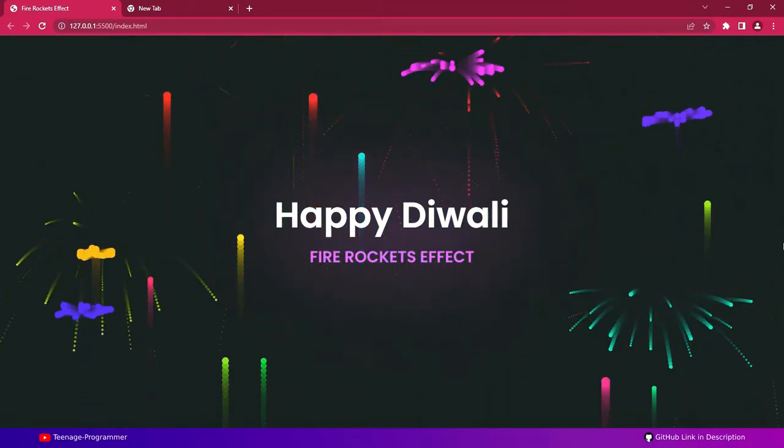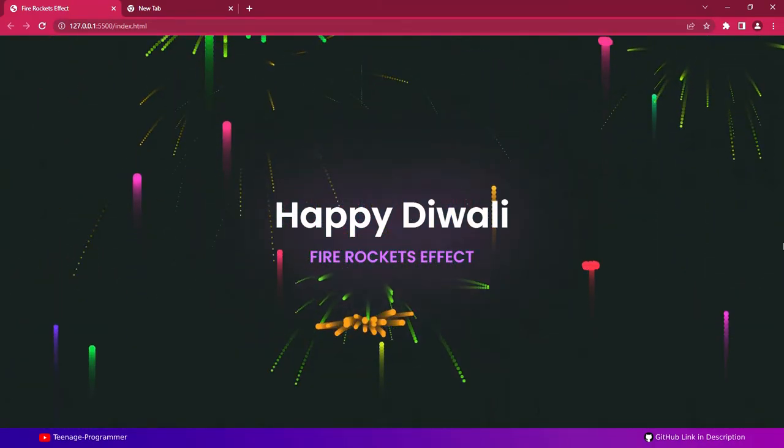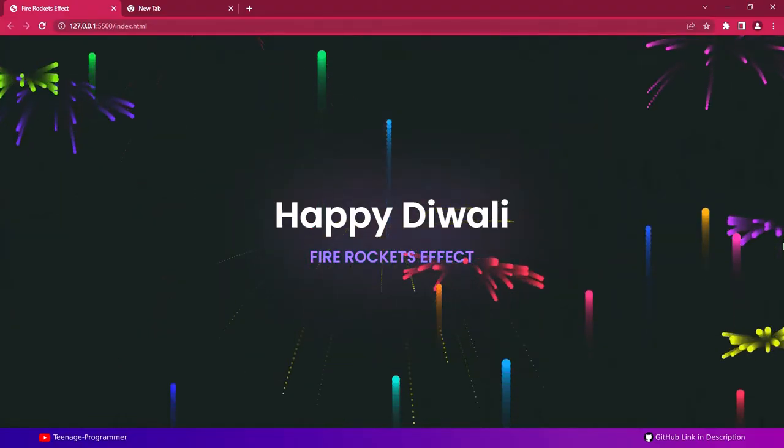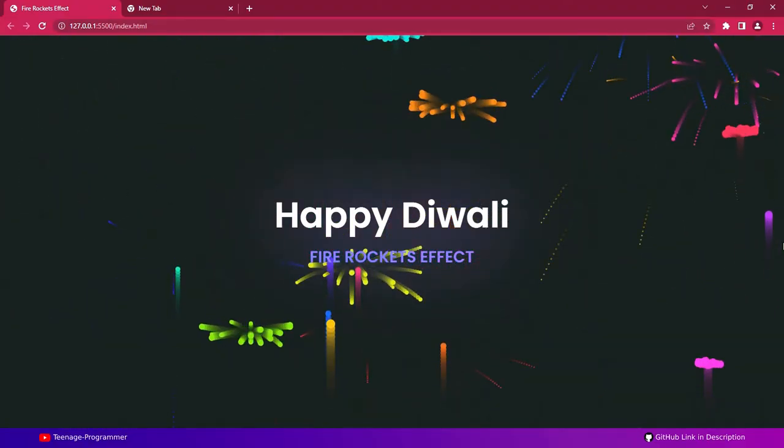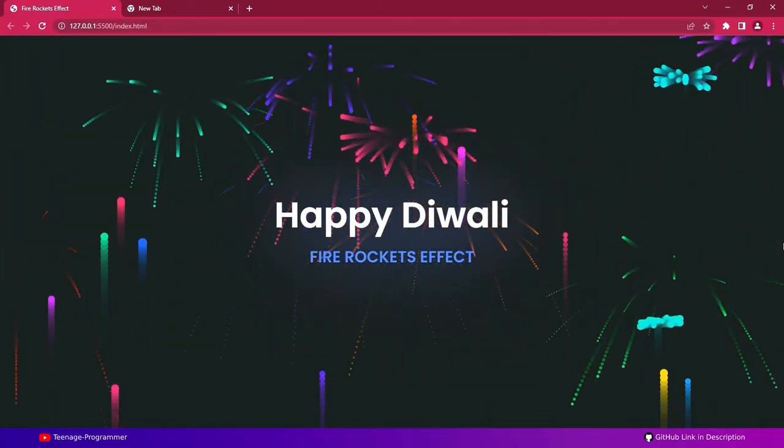Hey, here's something unique and glowing JavaScript project for Diwali. These rockets are randomly generated and have a cool sparkle effect when burst. So let's begin the project.